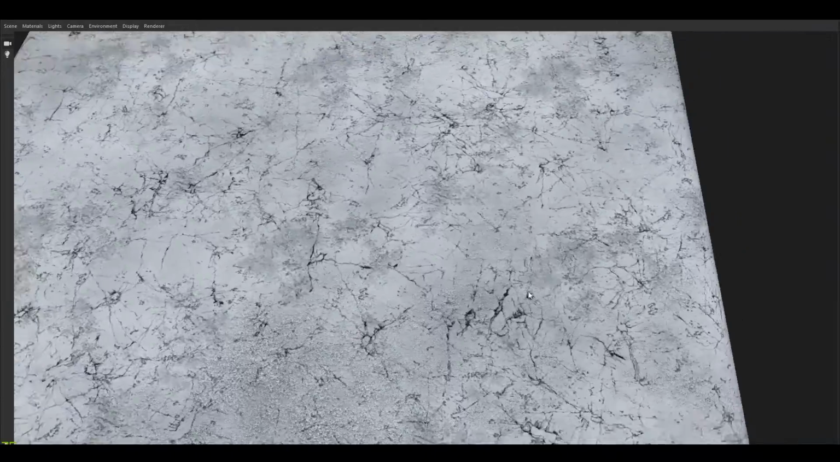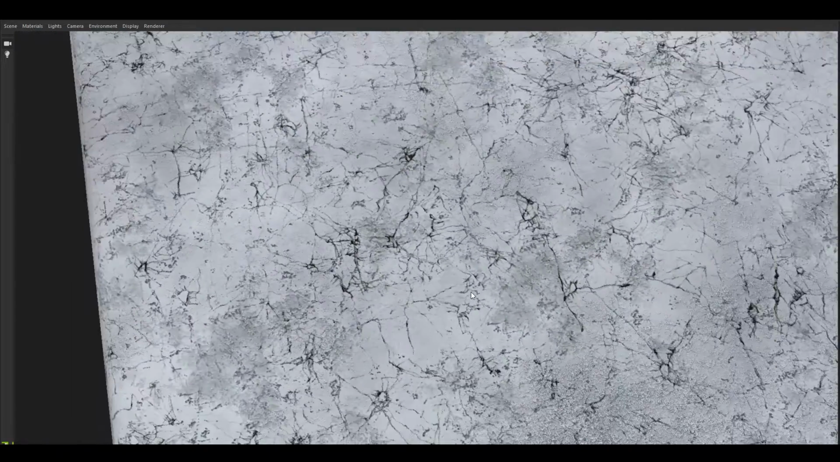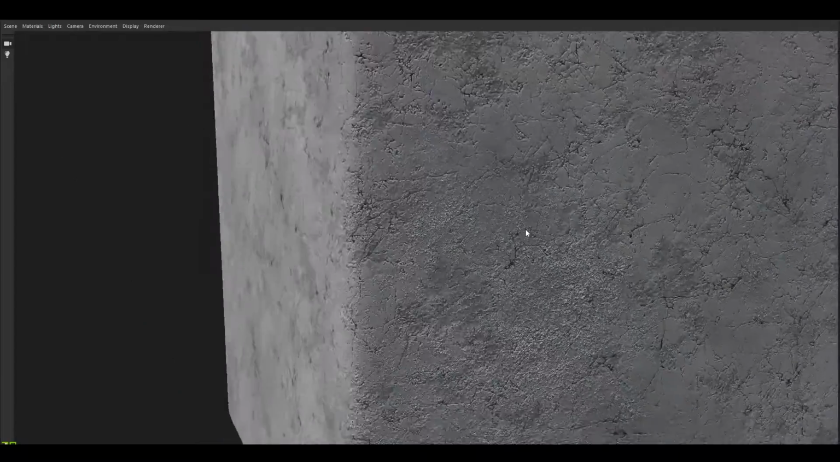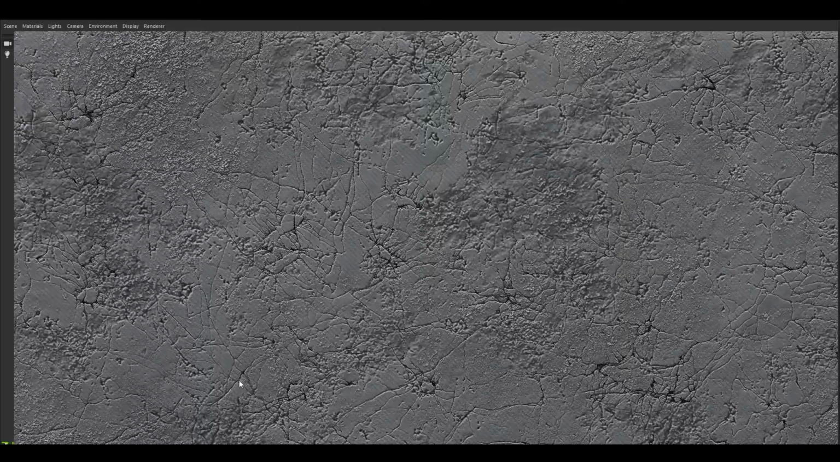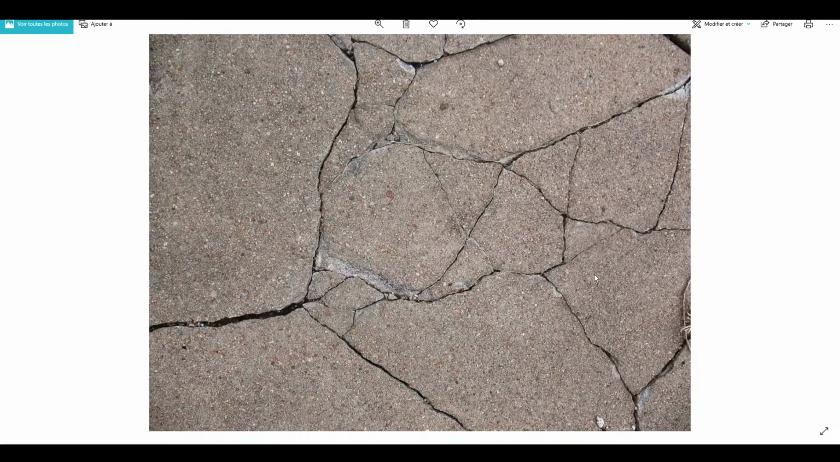It should represent concrete, but I spent most of the time on the cracks and very little time on the concrete. Let's have a look at some reference. Cracks in concrete are not necessarily very straight, very sharp. They can be soft and curvy, like here. We see we have big shapes and smaller ones intertwined with the bigger shapes.